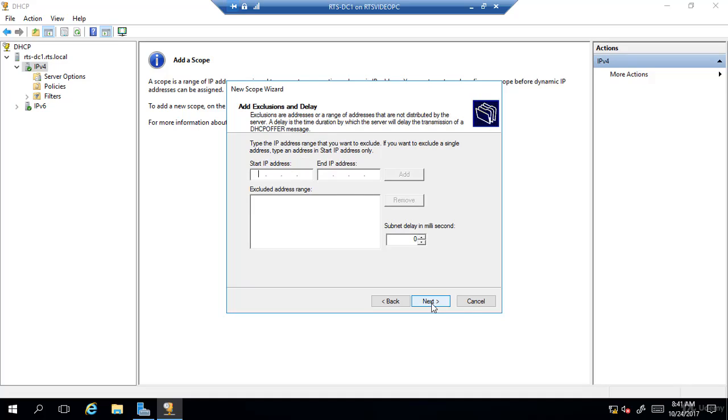Now it prompts me to enter an exclusion. Well, let's say the IP address 172.16.0.100. I know that IP address needs to be assigned statically to some device on the network. I never want DHCP to lease that IP address. I could simply click Add right now, and it would exclude that one address. If I needed to exclude multiple addresses, I could enter those addresses here.